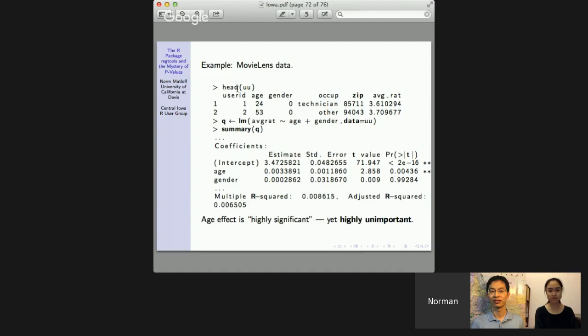So age effect is what people call highly significant, and yet it's highly unimportant. When I teach this, I like to have fun in class. So I like to joke around with my students.